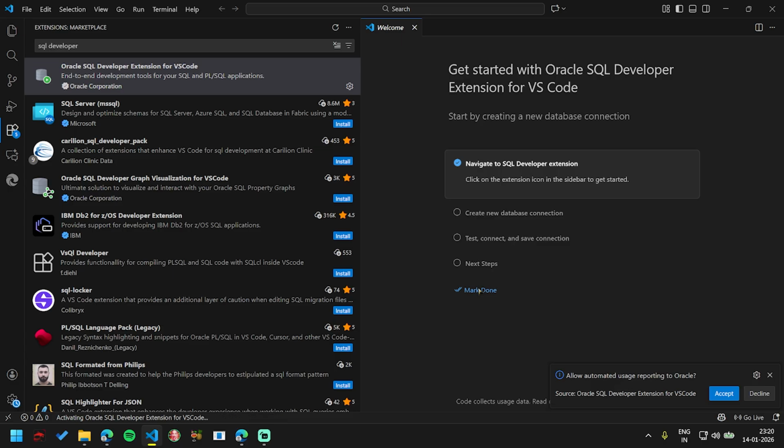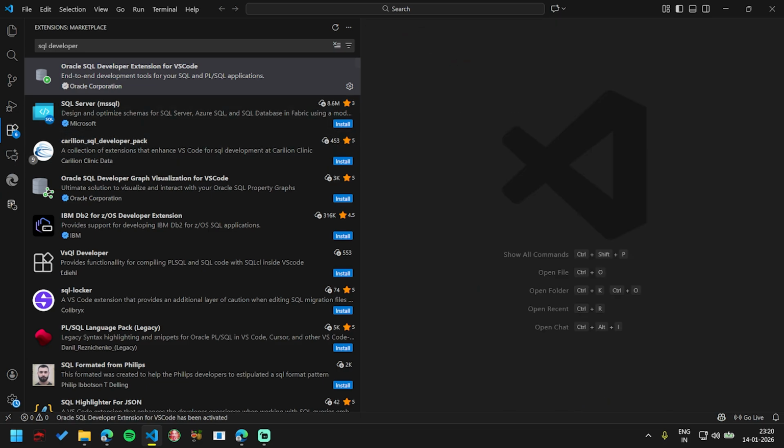Alright, now that our SQL Developer extension has been installed, there is one more prompt here to allow automated usage reporting to Oracle. I'm going to choose accept, but it is up to you to accept or decline. It is not mandatory to accept. If you're new, you can go through the Oracle SQL Developer extension for VS Code instructions right here, but I'm going to show you those anyway.